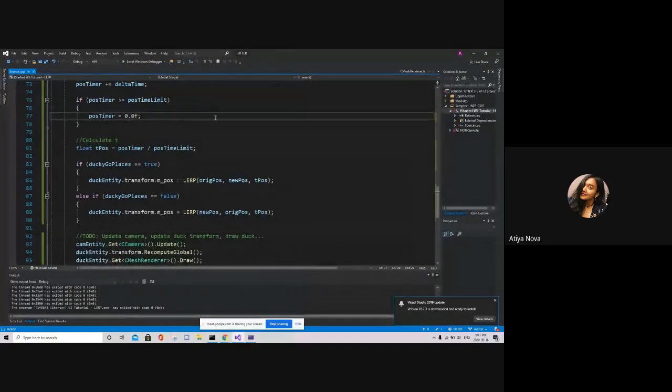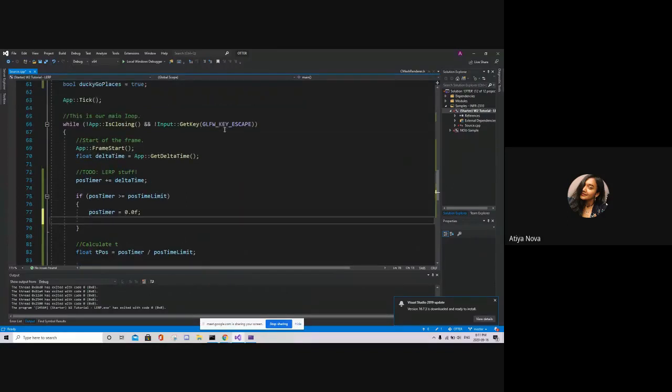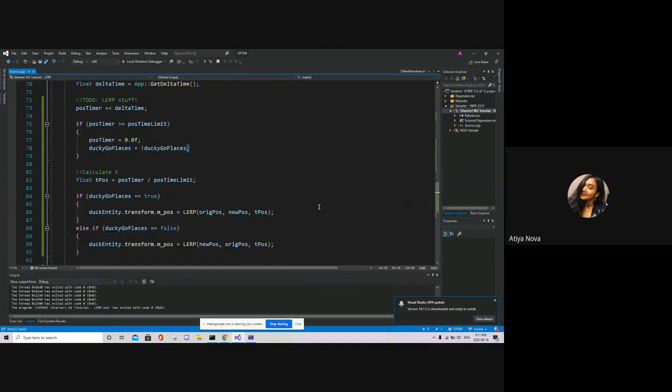Okay, so at the spot where we set the position timer to 0, we're also going to set the Boolean to either true or false. So the way we write that is ducky go places equals not ducky go places. So that way, if it's true, it's going to be set to false. If it's false, it's going to be set to true. And that's how it goes back and forth.